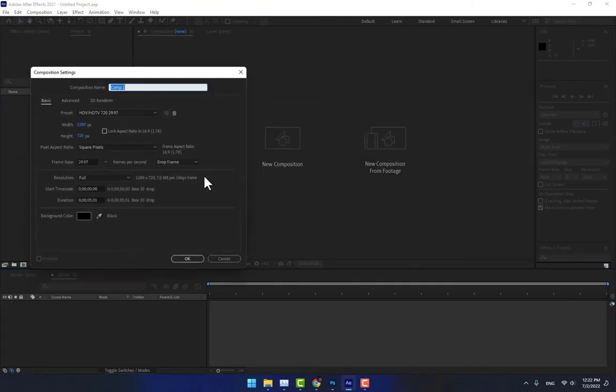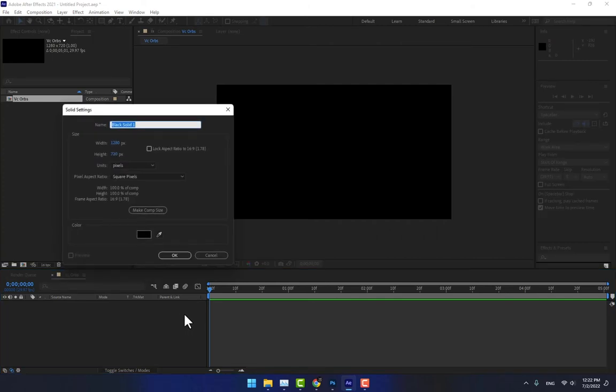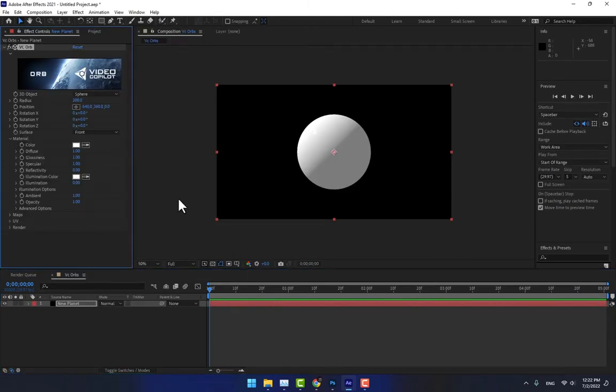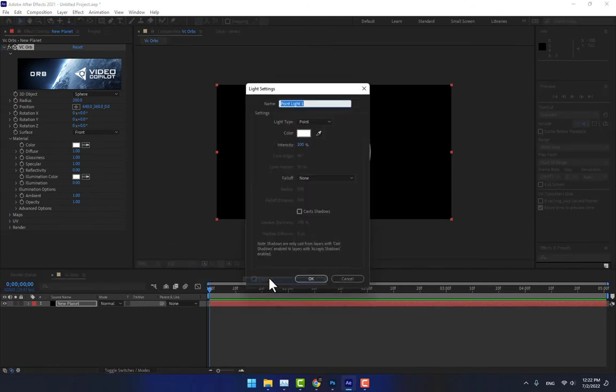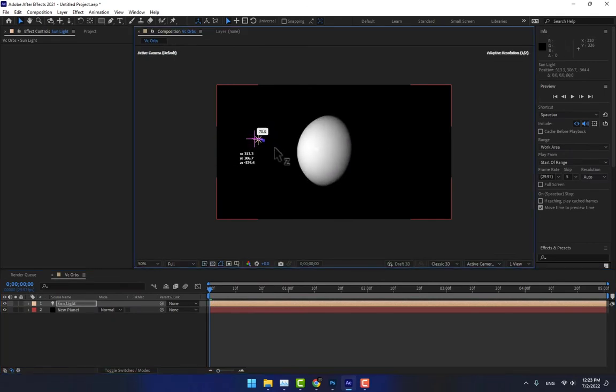So create a new composition right here, VC Orbs, press enter. Don't forget to select the 5-second duration, and now Ctrl Y, create another new planet. Press enter, go to effects, Video Copilot, select the VC Orb. Okay, create a sun, create a light right here, sun light. Press OK. Select the sun and move it on the Z-axis far and go up, move it left.